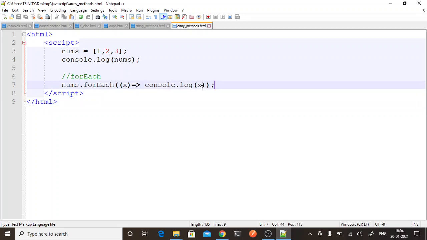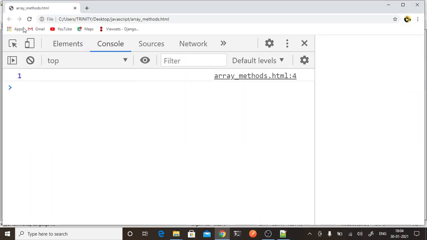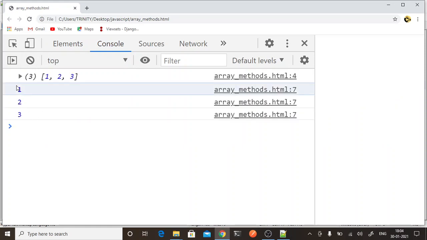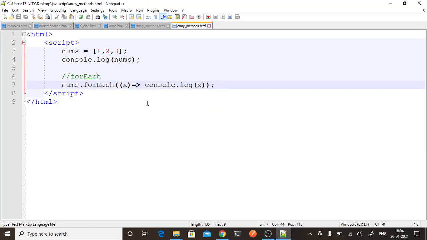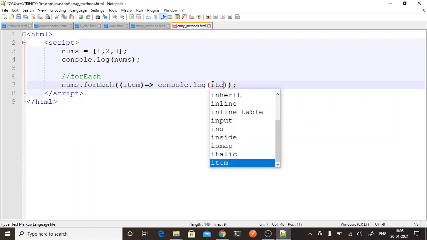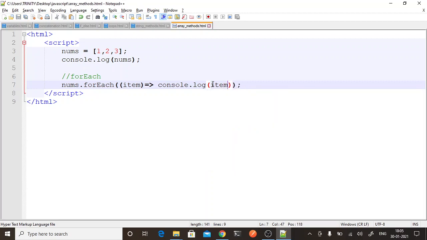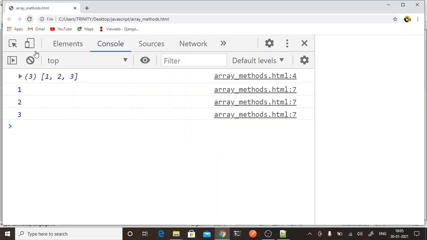So console.log x, let's check it. So see, one by one it has printed. So whether you take it as x or if you write item, anything, it is just your element that is coming over here.